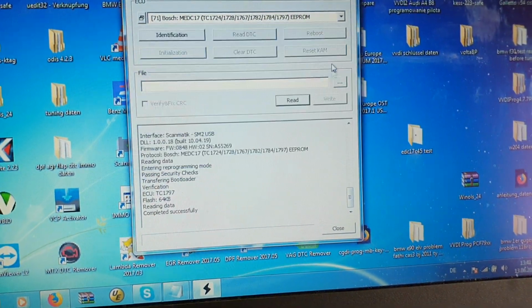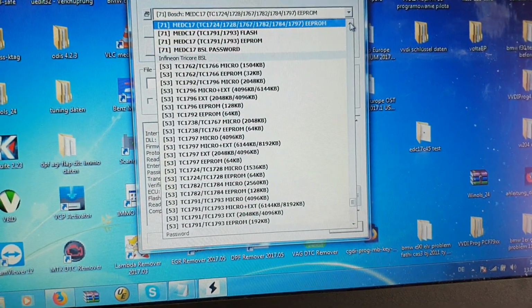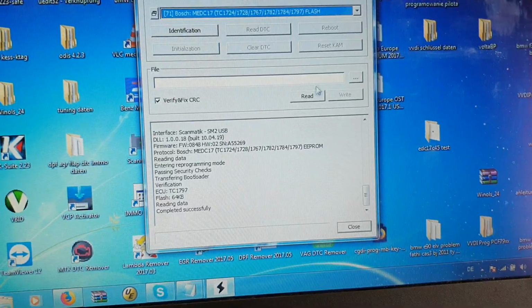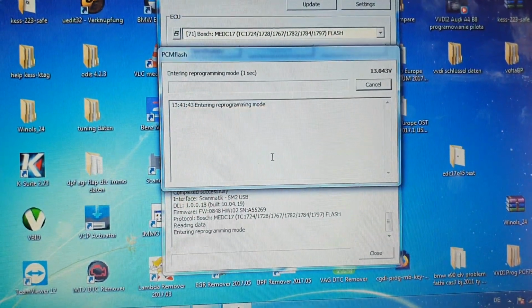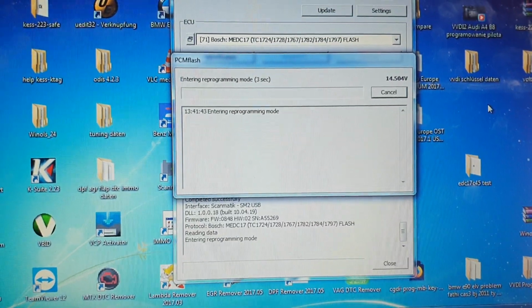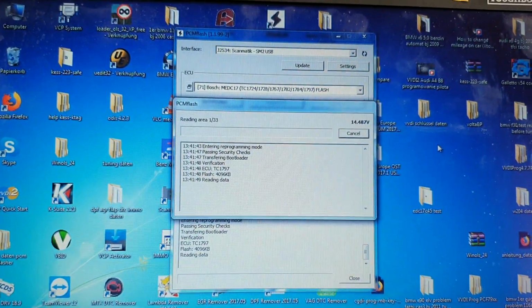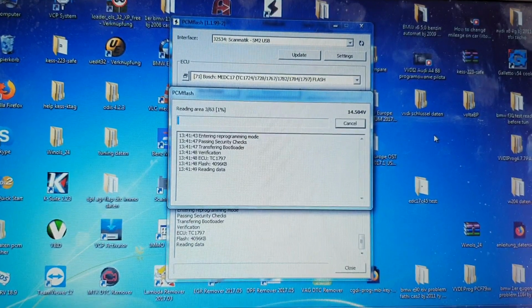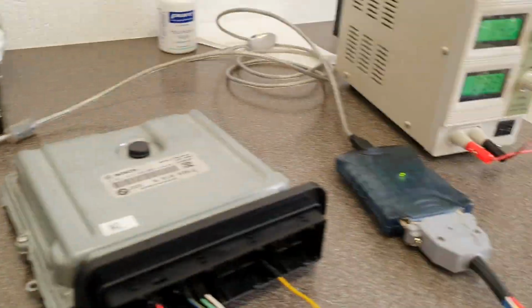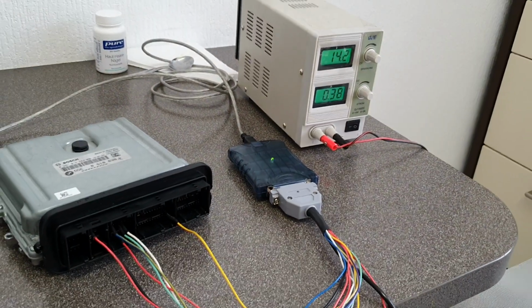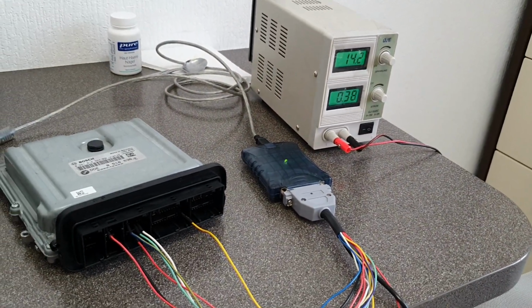Next we need the flash, with which we can do chip tuning, DPF off, NOx off, or many other things. And don't forget, this is original PCMflash, not a Chinese clone or something else.